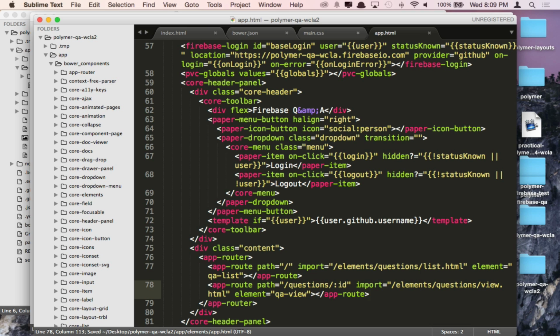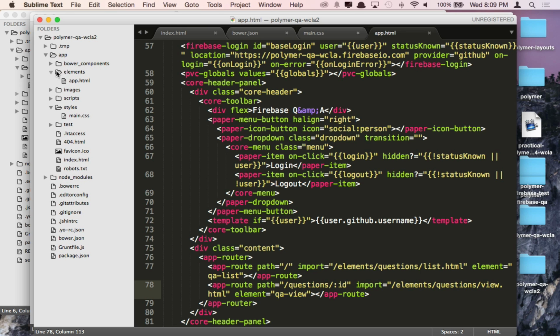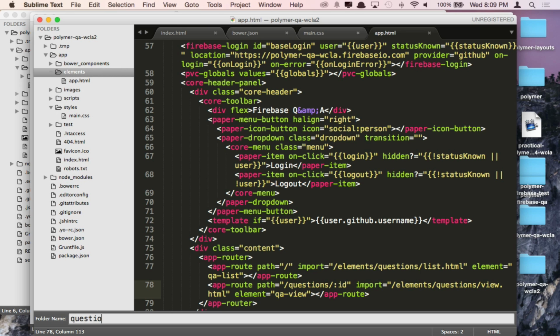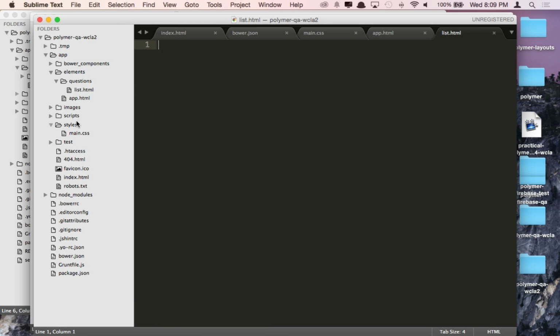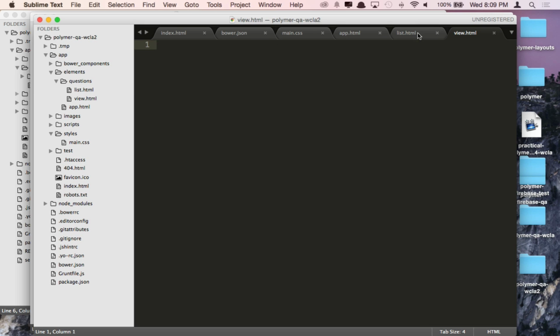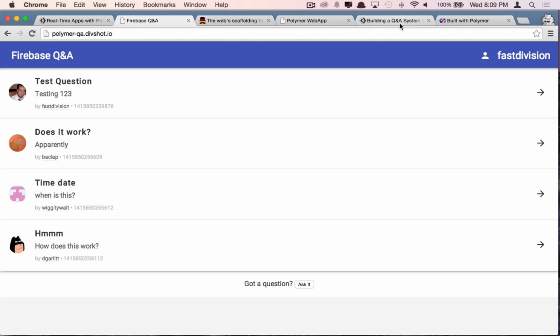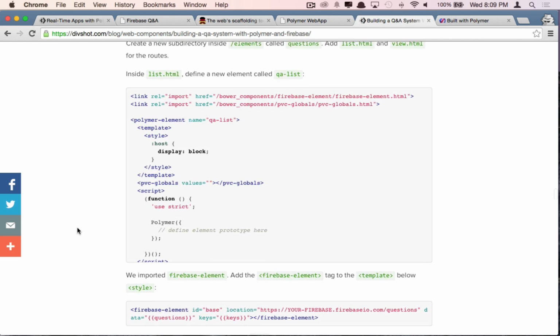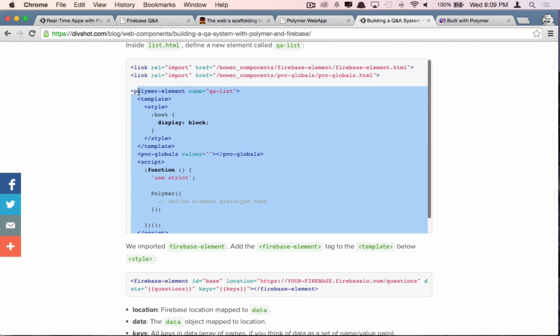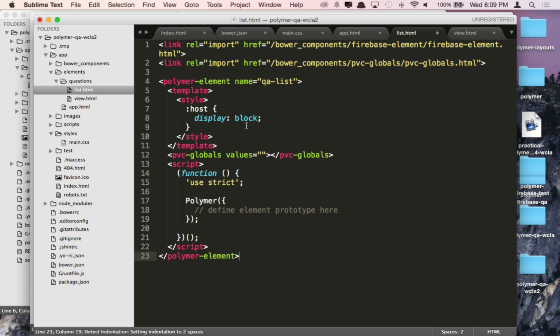So now that that's set up, we need to actually create those files and create new elements. Inside elements, I'm going to add a new folder called questions, and then list.html and view.html. I'm going to start off with list. I'm going to use a definition template that I have for my blog post. Copy and paste that so we don't have to write anything by hand. By default, I'm just going to import the Firebase element itself and then PVC globals.